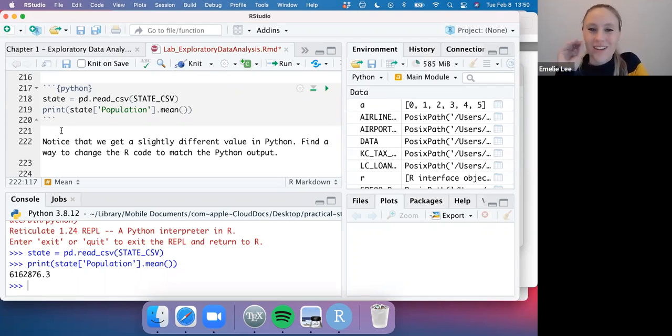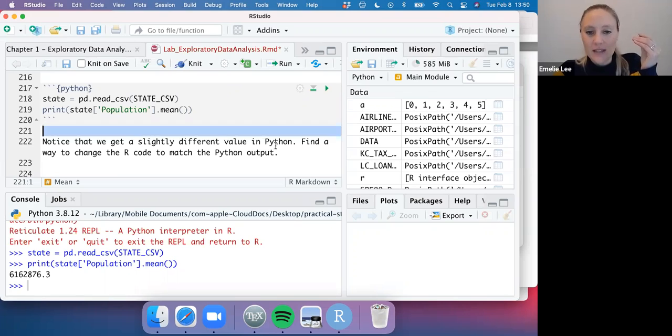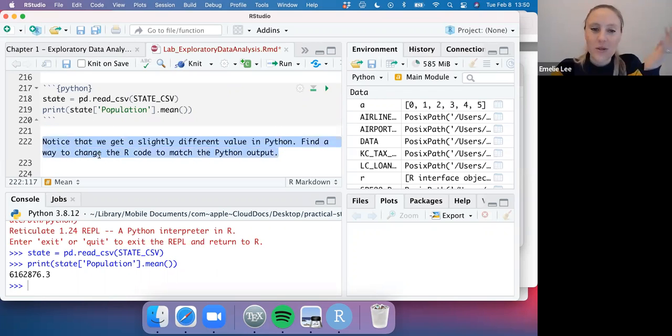I assure you that they are doing the same thing, and there will be times where maybe they use different methodologies, okay, to get the answers. But in this case, you're going to be able to find the solution. And so here, when you're working through it, you would probably put the solution, right? Notice that we get a slightly different value in Python. How we change it to match is by doing this, right? And so then you're writing it out, kind of explaining everything as you go.